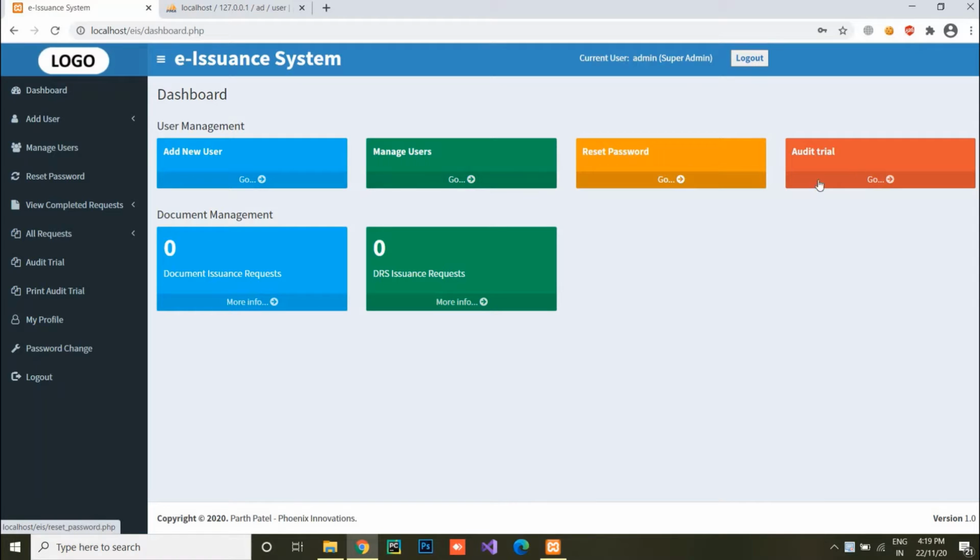We can see audit trail, we can see document issuance request, we can see DRS issuance request. So one by one we will see all tabs. Okay, this is the dashboard. We can say add new user. So we will add one new user.